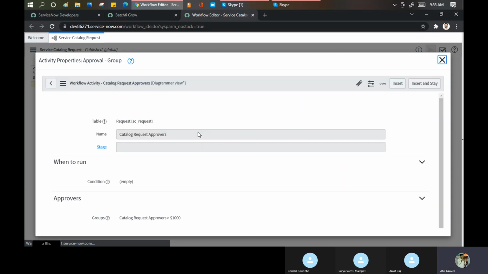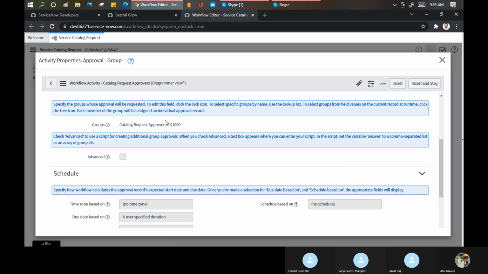These are all configurations. See, they are saying, if the catalog is this, so what are they putting? They have a group called. What is the group's name? Catalog Request Approval 1000. It will go to this group for approval. It is a group approval, not a single user approval.